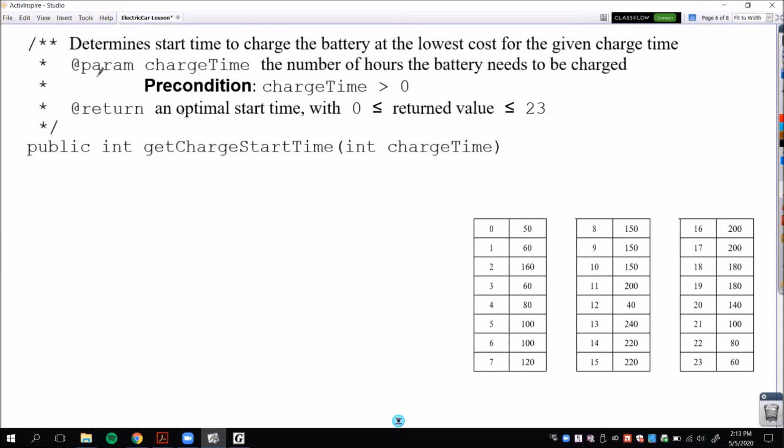And it says that here, you can assume the charge times are positive, and it returns an optimal start time, which would be, actually, I said it returns a cost. No, it returns the time that would cost the least. So clearly, you make a variable to store the minimum cost, maybe called min cost. And this time, we really do need to loop through the whole array.